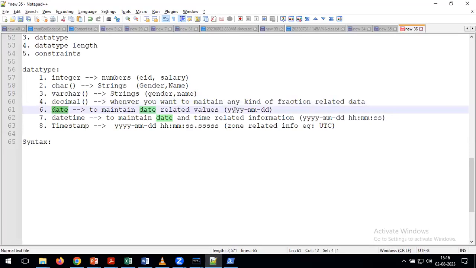In the date type, we are going to maintain the date related values. Coming to datetime, we are going to maintain date plus time. Coming to timestamp, date plus time plus milliseconds. And also if you want, we can maintain the zone information on top of your timestamp data type.